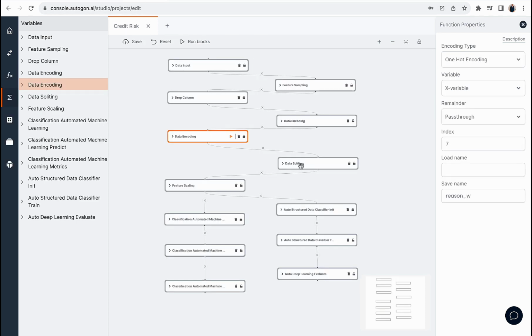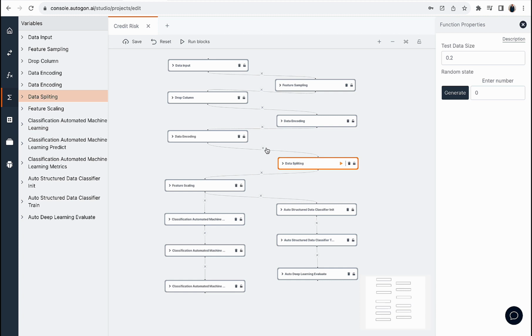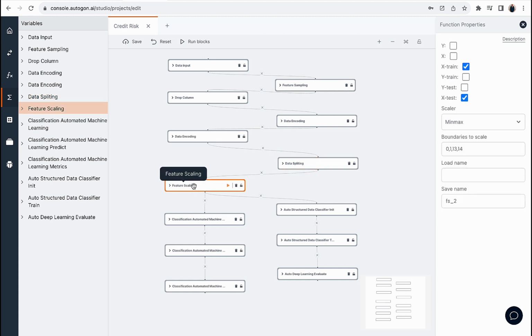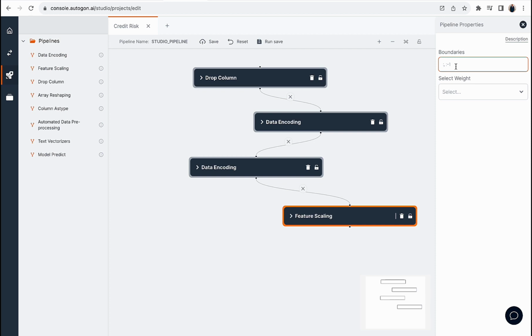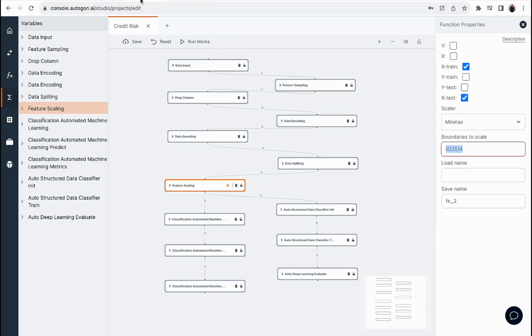Good. The next thing is data splitting. We don't need to do data splitting on the pipeline. The next thing is feature scaling, with the boundaries, and the weight is feature_scaling_2. Beautiful. So we bring in feature scaling and specify the boundaries as well, feature_scaling_2. Beautiful. We're making progress.